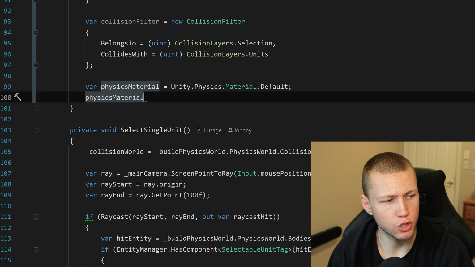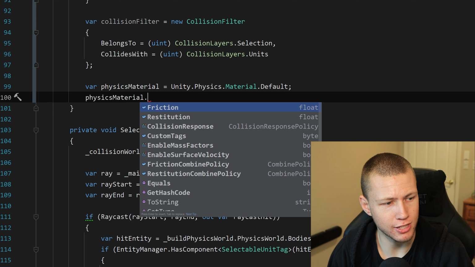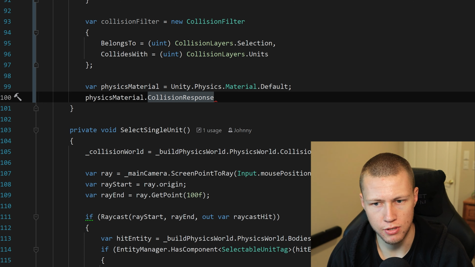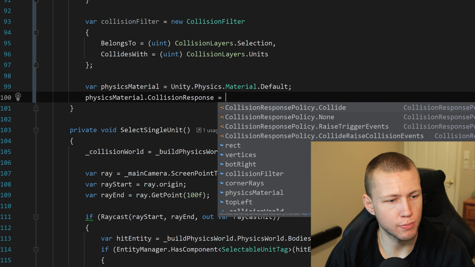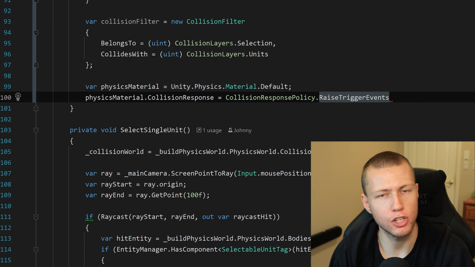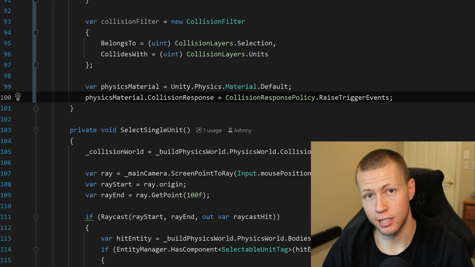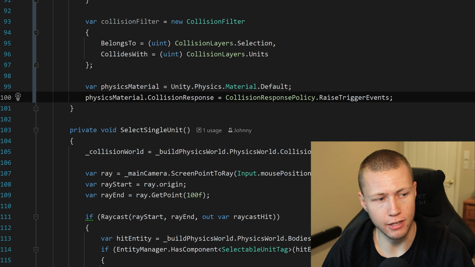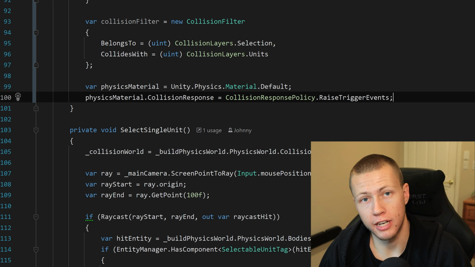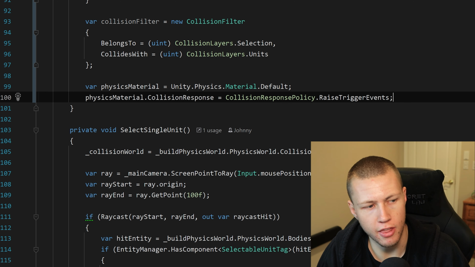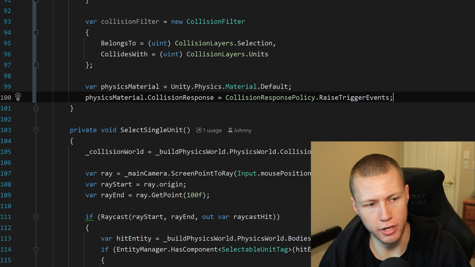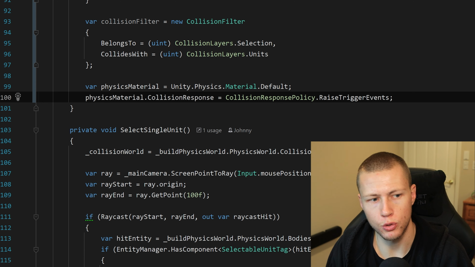However, we do just need to change one thing on our physics material. So we'll actually set the collision response equal to a collision response policy of raise trigger events. So this is basically going to mean that our mesh is going to be considered a trigger and not an actual solid collider in our world. And again, this is what we want because we want to basically detect an intersection between this and our units by using triggers, and we don't need this to actually physically affect the units in our game.